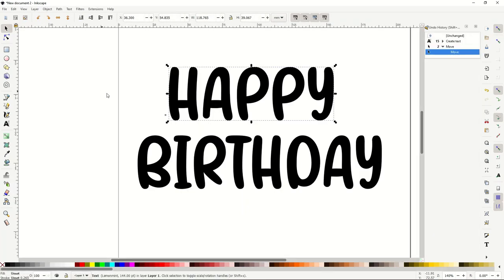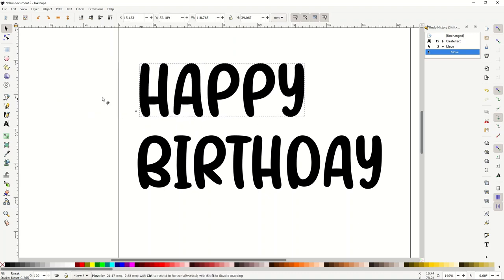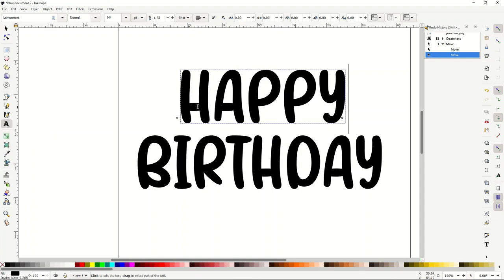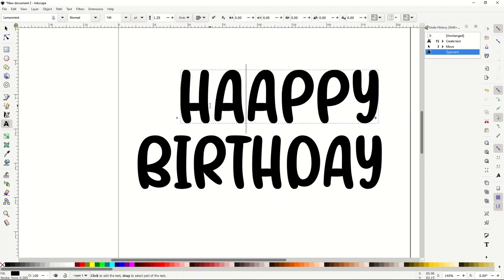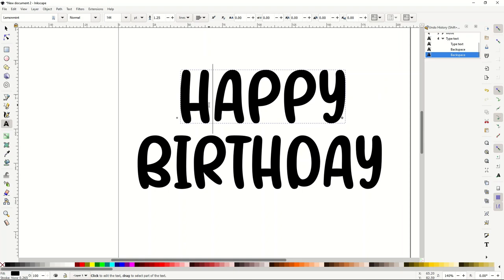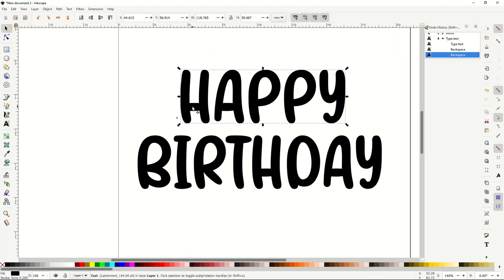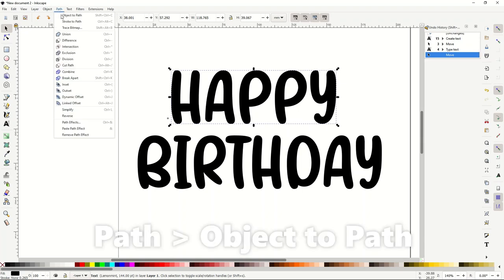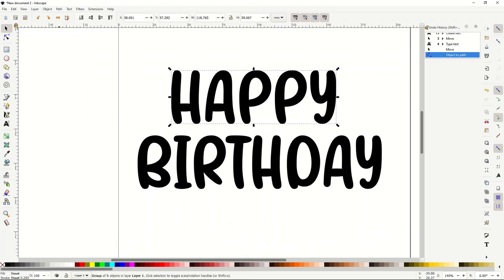So if you ever want to modify a piece of the text, you can do so pretty easily. Right now, I've got the actual text selected, and I could modify it if I want by clicking the A and then going in and typing. So I can add to it, for example. Or I can just change it to an actual vector, and it's really easy to do. I just have the object selected, and then I go up to Path, and I'm going to select the first option, which is Object to Path. And when I do that, it changes this object to a true vector.